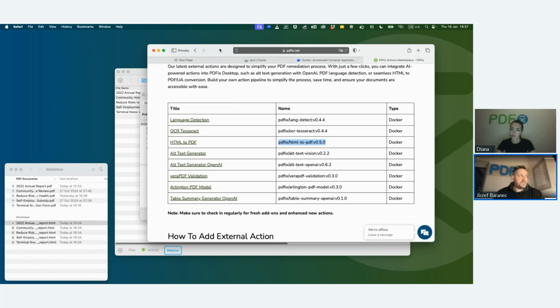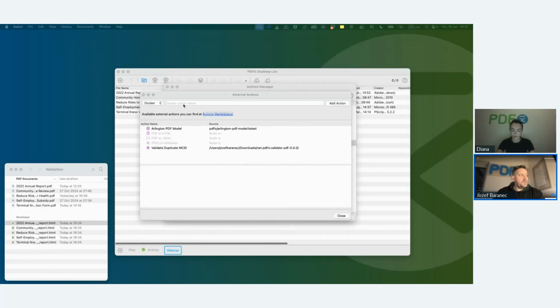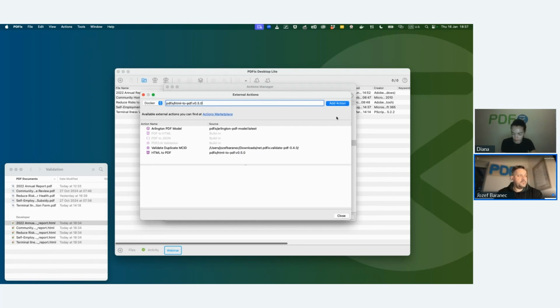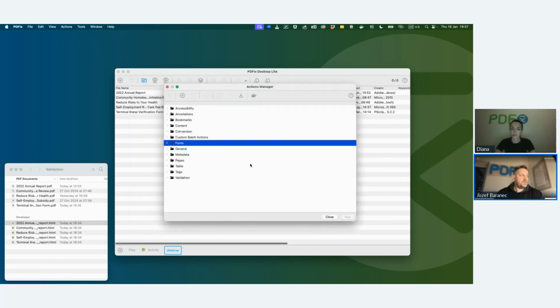These actions extend the functionality of PDFix Desktop. So I will paste the action name into this edit field. This will define the action to be added, and I will click Add Action. Once this is added, a new action will appear in the list, and this is my HTML to PDF. So now I close the document, and I will build my custom action.